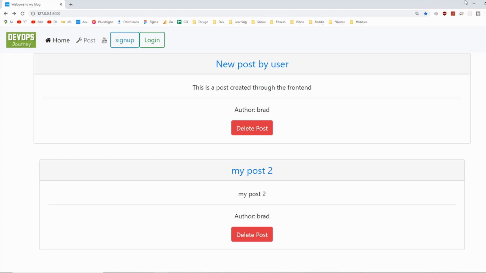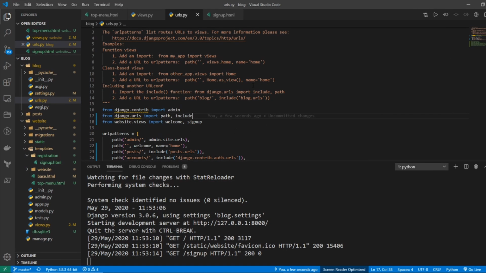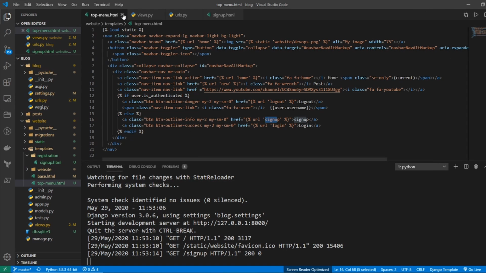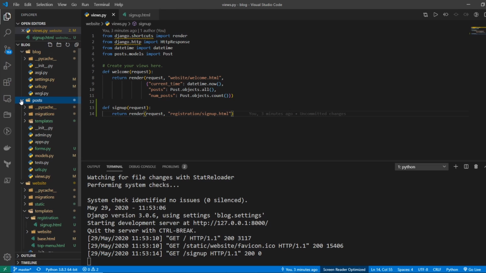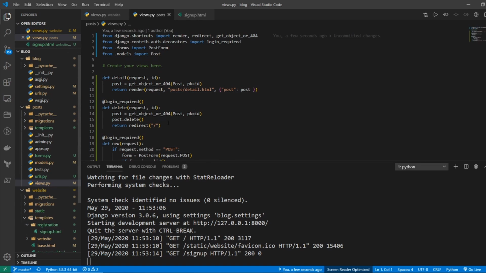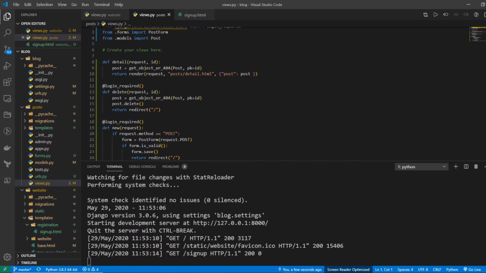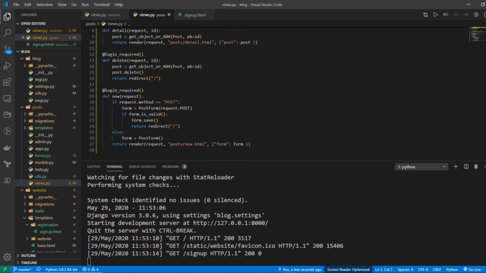So I'm going to downsize this. Top menu's done, URLs is done. Now we have views and sign up. Our sign-up's going to need to take in some post data. We set up a similar function before under our post app. So let's go under posts and then views there. It's going to be very similar to this one right here, the new.